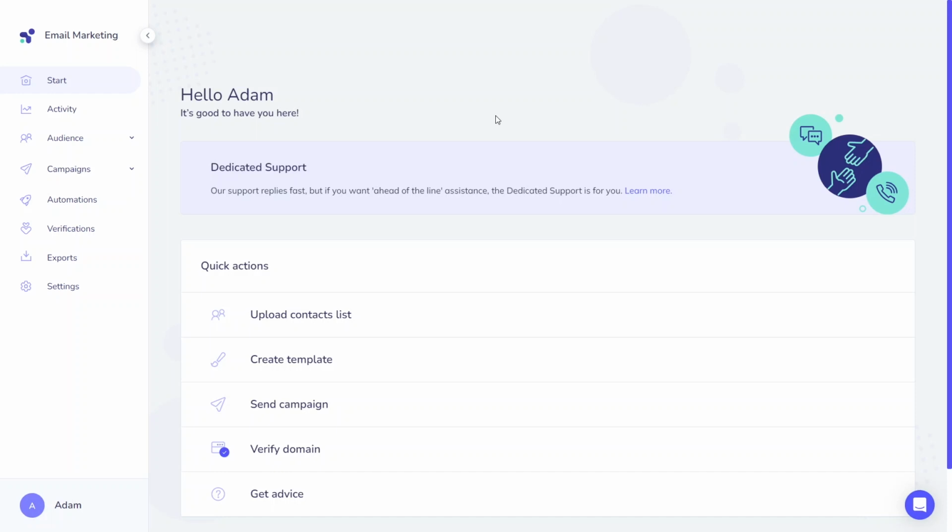This topic refers to our marketing product and is not accessible through the API. We'll walk you through the process of counting contacts, creating lists, and segmenting users based on custom fields. To begin, let's head over to the Audience section.